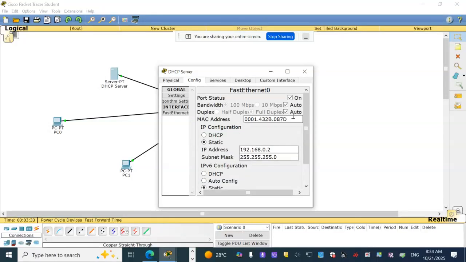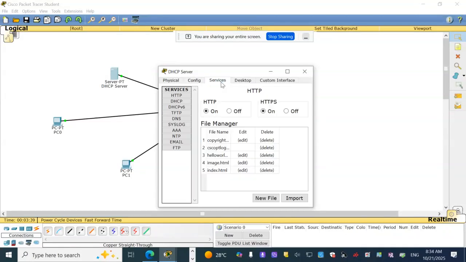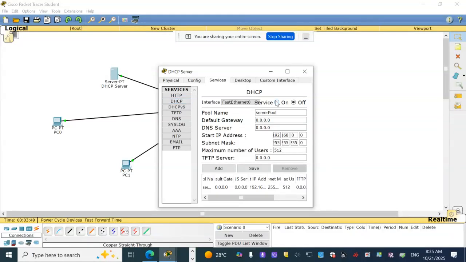And then I'll close. I need to turn on the DHCP services. So I'll go to services, click on services. You see DHCP, click on it, this is a very important step. Click on DHCP, you see here, turn it on. Turn it on. Okay? And that's it. Here we are done. Close.